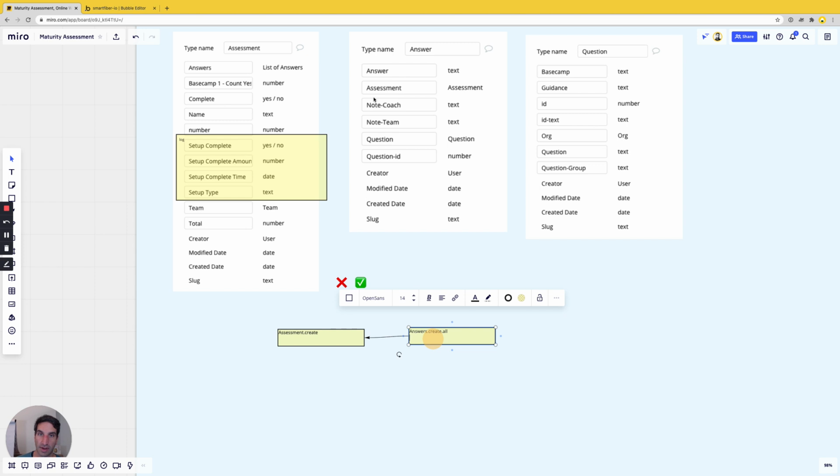I'd connect it via an assessment reference. That's the foreign key, as they call it. This should be the way that they are connected. You will know that it's part of that because it has this assessment.